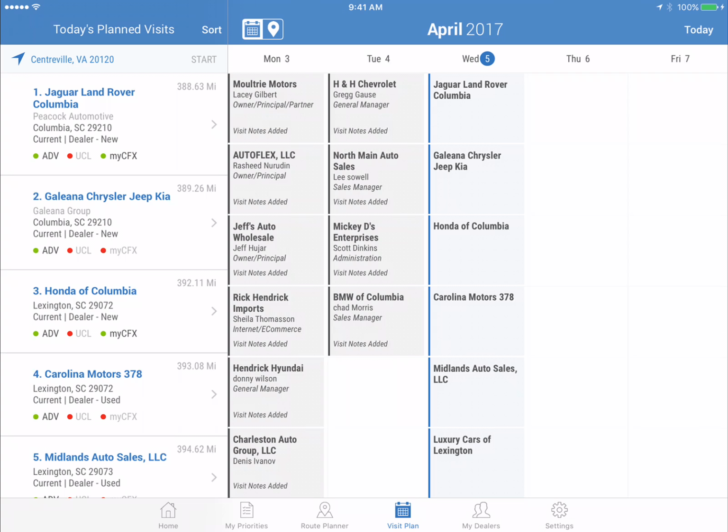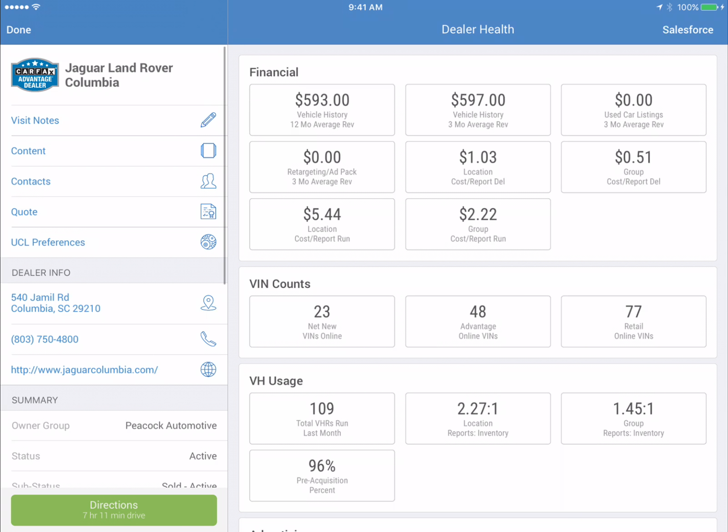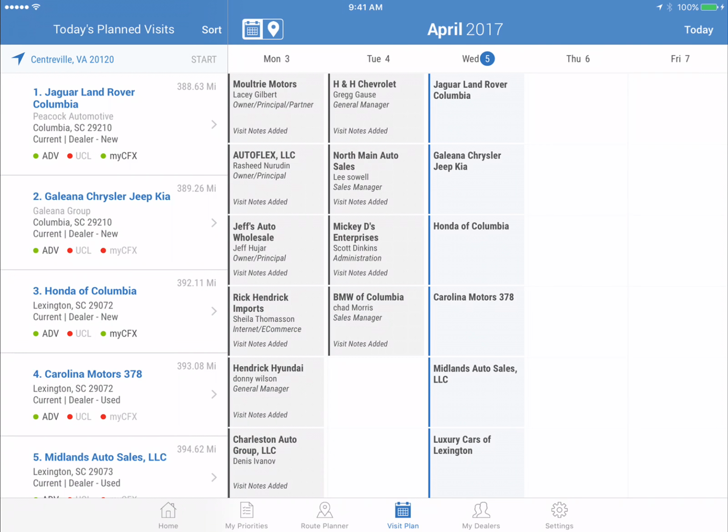Awesome. Excellent piece of advice. Stay in the app, guys. Use it for everything you can. What other questions do you guys have? What did you click to get it to go to the page that shows their usage and stuff? Awesome. So great question. We're right at the top where it says Jaguar Land Rover Columbia. I'm just clicking in that white box, and it brings up their dealer health page. Okay, so anywhere in that white box is their info. Correct.